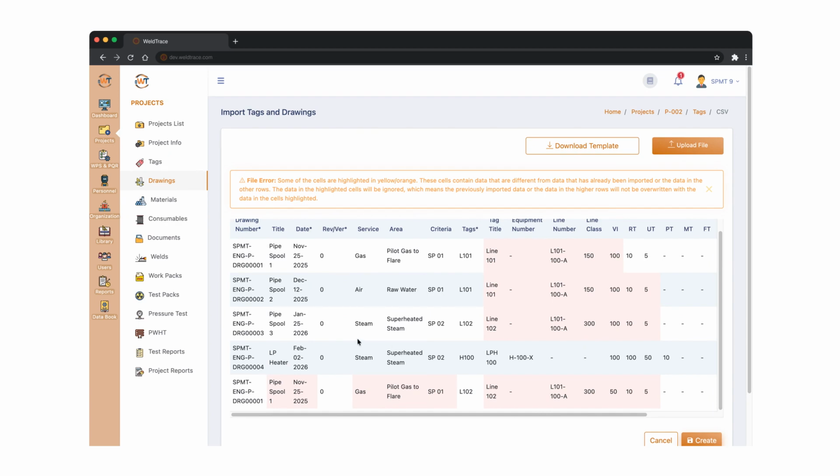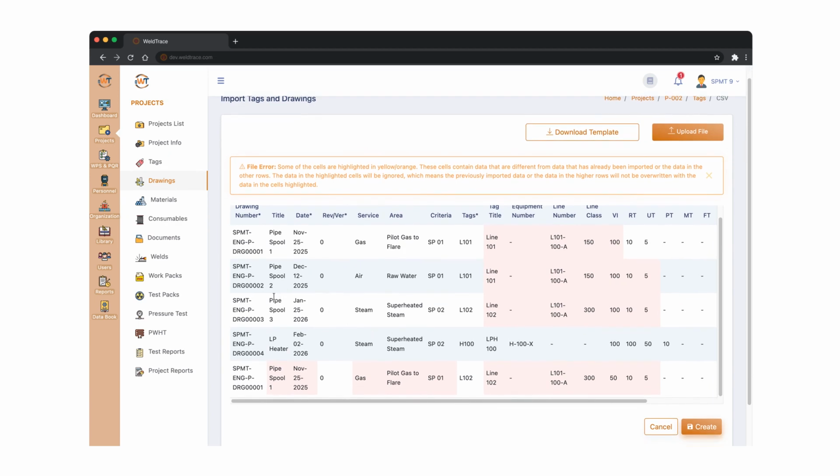You can see that there's no text in red. And you can see some of the cells are highlighted with a faint orange. These mean they are possibly duplicate values, or they are different from the values entered previously. If the data is different to those tags or drawings imported earlier, or if the data is different in the earlier rows, you will see the cells highlighted like this. In this case, the highlighted values will not overwrite the values accepted earlier. It just alerts you to the fact that there could be different data in different rows.